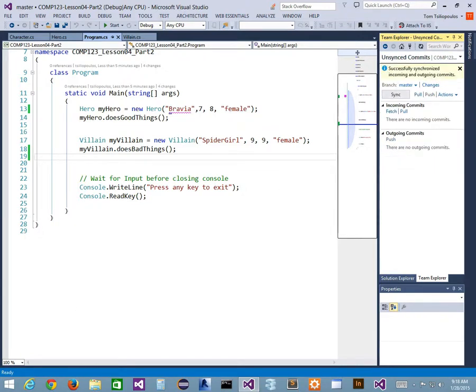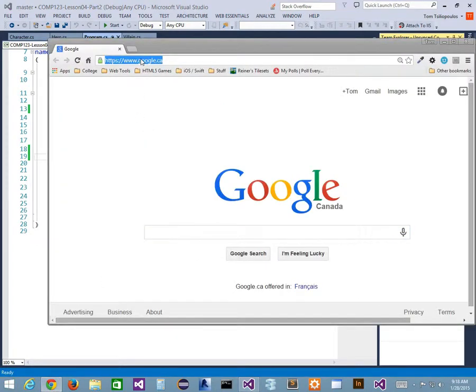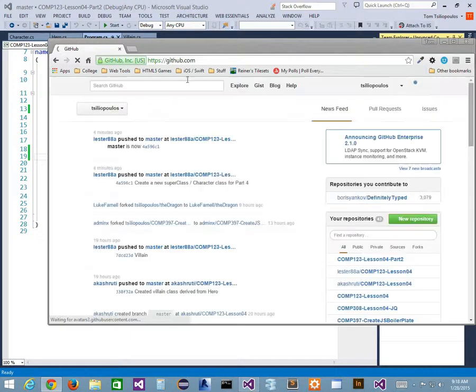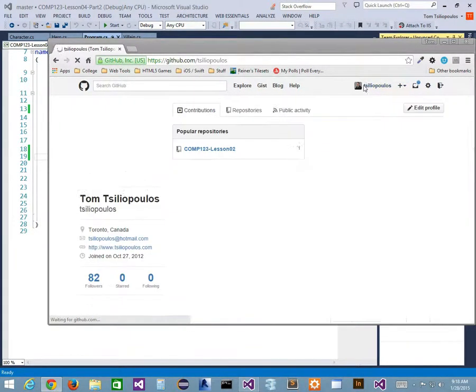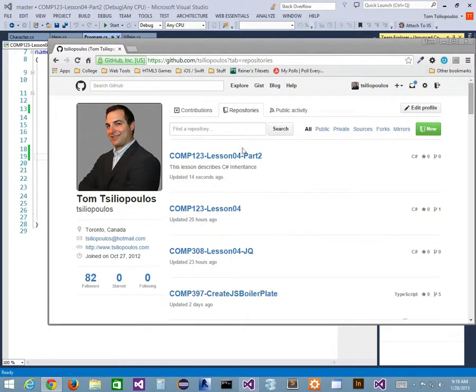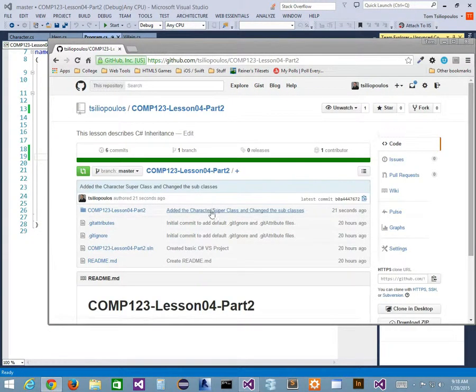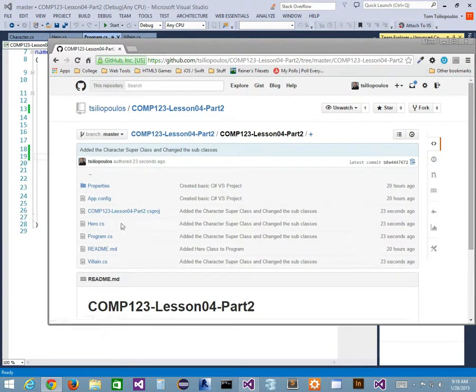Now you've got your latest version of lesson 4 part 2, which is what it's called, lesson 4 part 2 on GitHub, which is right here. So now if you notice, my GitHub also includes my character class. Here's my hero, here's my villain. Hey, where's my character class?